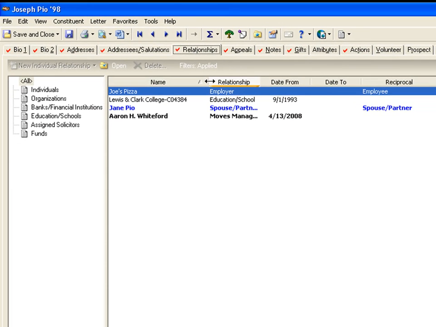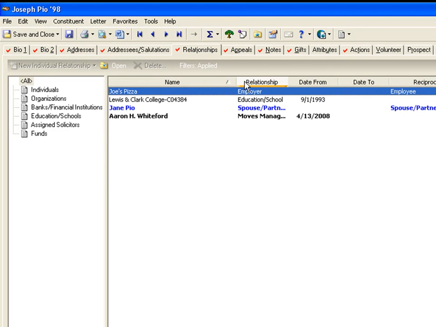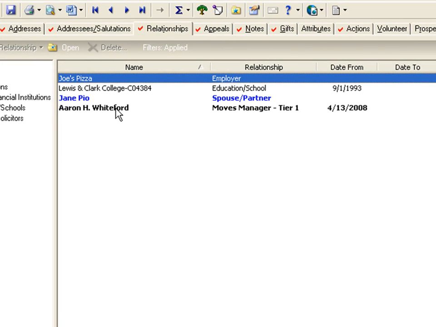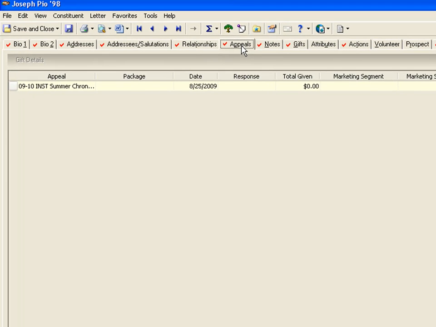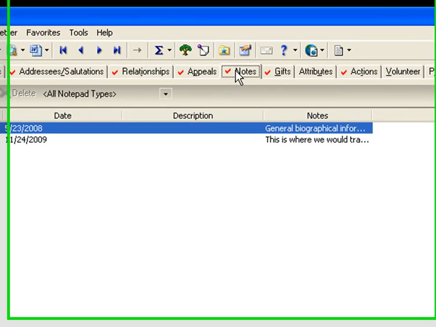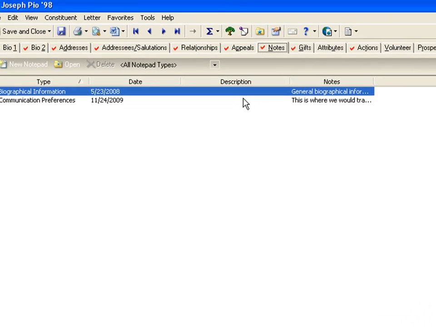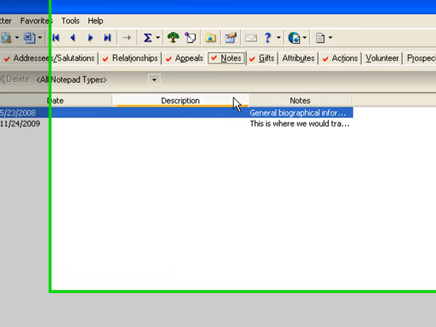Relationships: you'll find all types of individual relationships, which include friends, family, acquaintances, associates, that type of thing, as well as current employment information, former employment, education information, and solicitor information. This solicitor right here is why that original business rule popped up in the first place. Appeals: these are large correspondences from the college to this individual. Notes: pretty much just random biographical notes, communication notes, that type of thing.